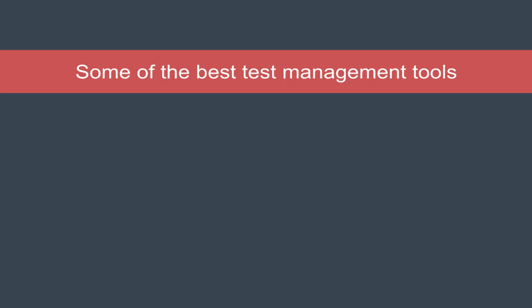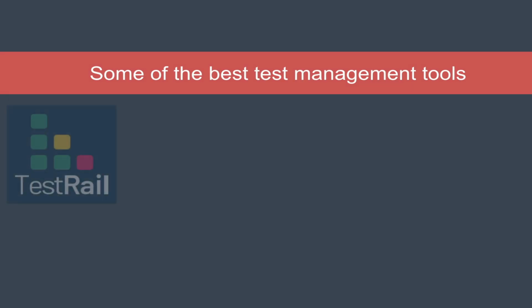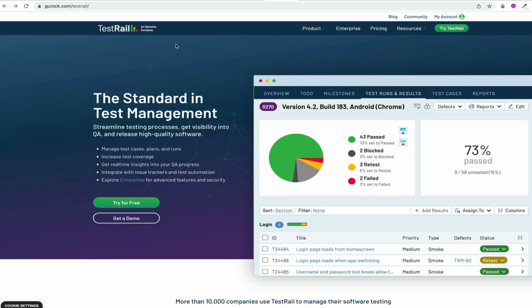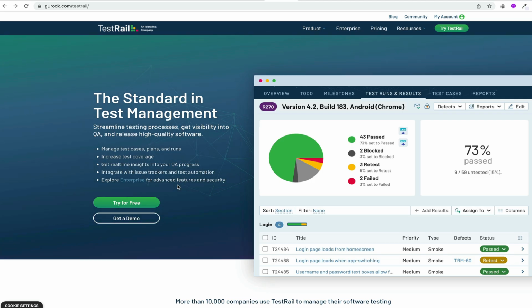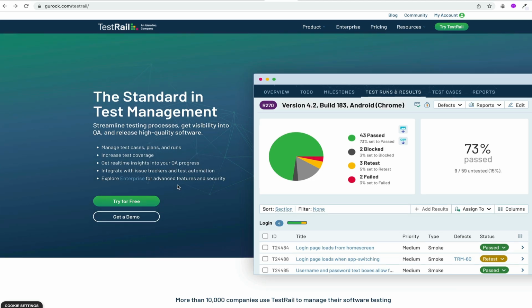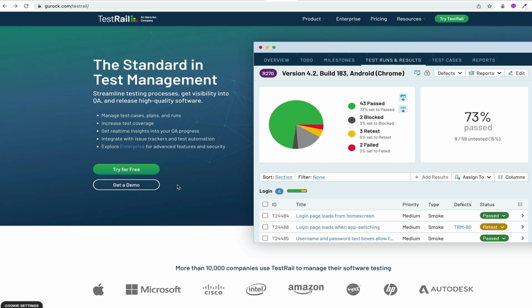Here, I have a list of some of the popular tools QA teams are using these days. Starting off with TestRail. It's developed by Gurock. I would like you to go to gurock.com/testrail, the official website of TestRail. As I said, it's a company called Gurock who developed this tool. And here you can read and learn what are the best features that this tool offers.